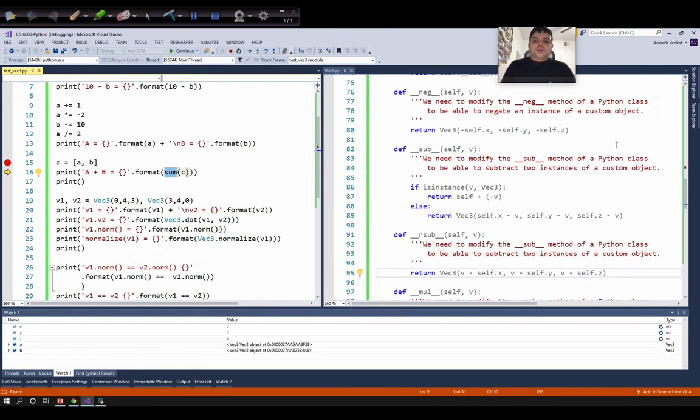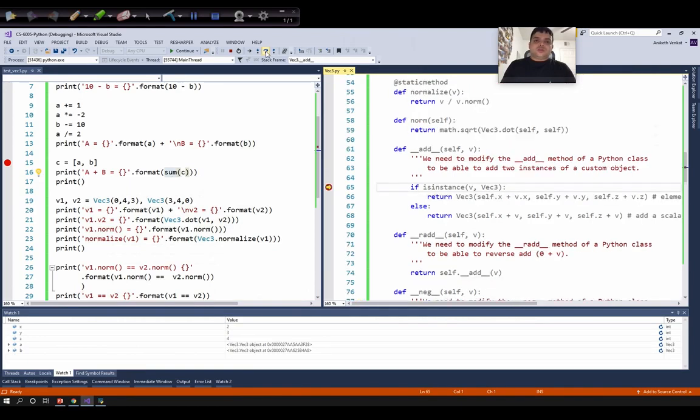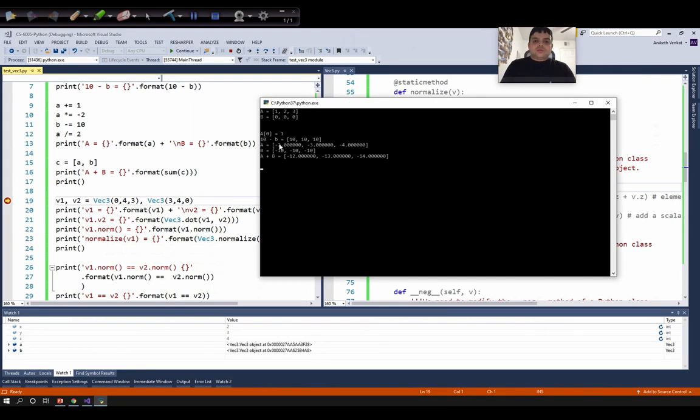Since we have written the override for the __add and __radd methods, this function should compute the sum of the elements of this list which are of type vec3, and it should print the result back. Notice again the __add method was called. So let's put a breakpoint here and then continue. Okay, so now a was -2, -3, -4, b was -10, -10, -10. So a plus b should be -12, -13, and -14, which is the correct result.